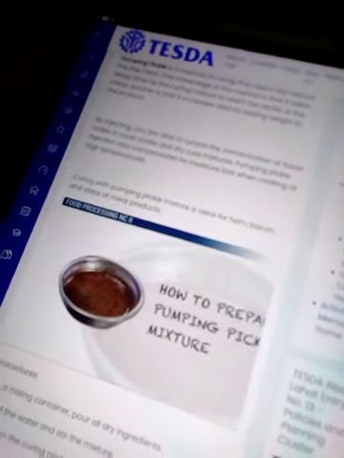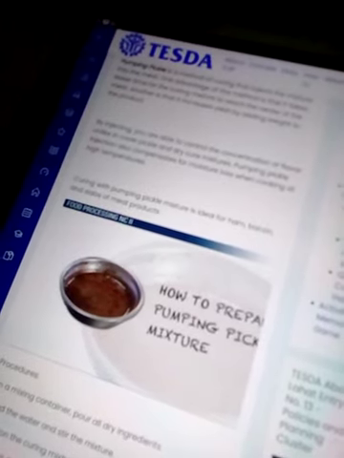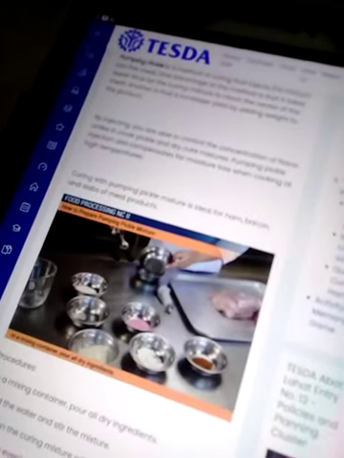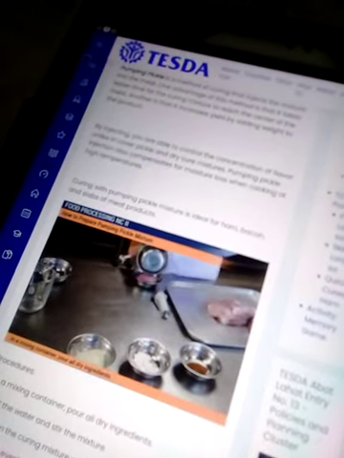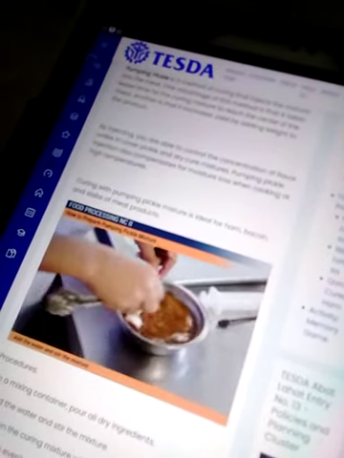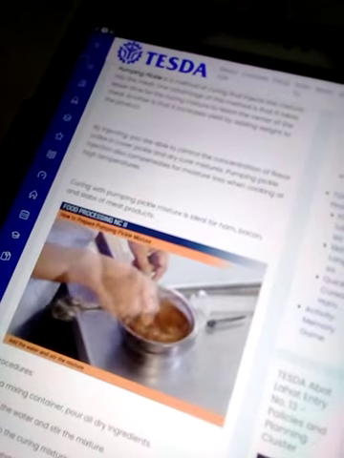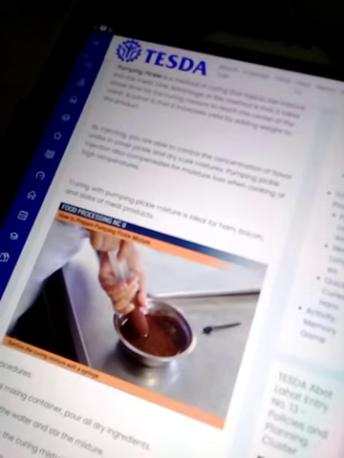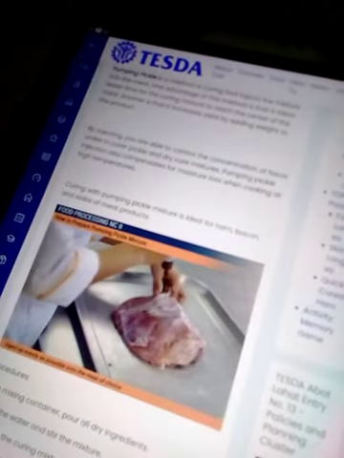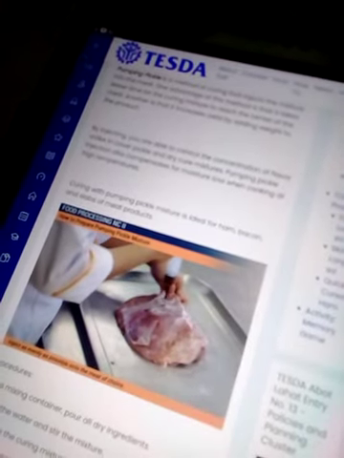How to prepare pumping pickle mixture. In a mixing container, pour all dry ingredients. Add the water and stir the mixture. Suction the curing mixture with a syringe. Inject as evenly as possible onto the meat of choice.